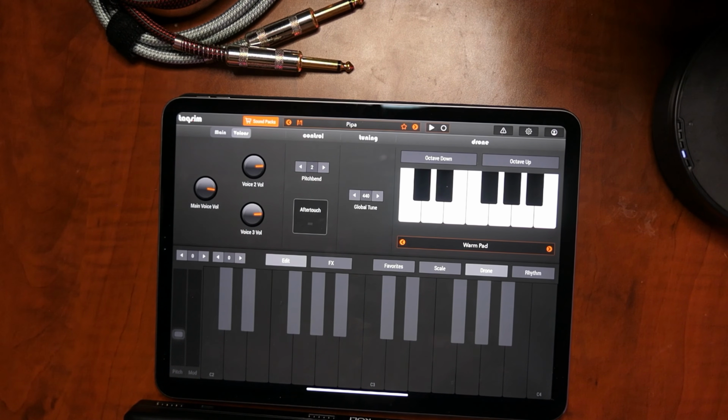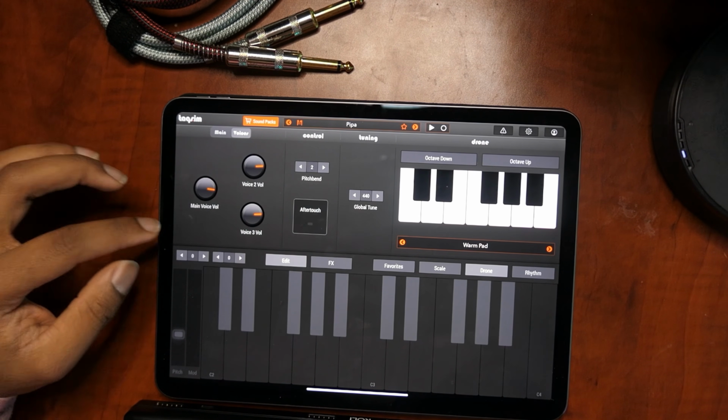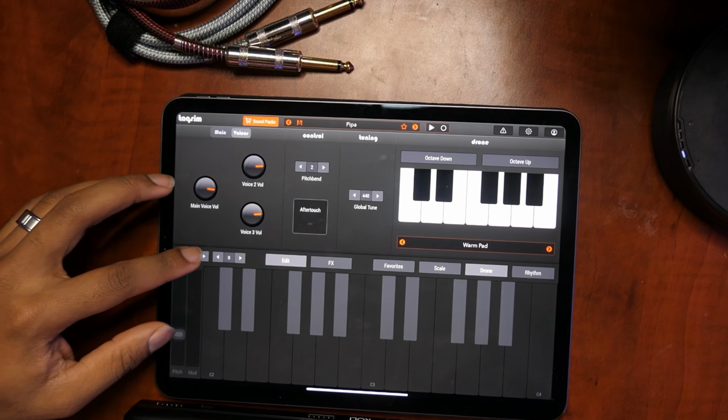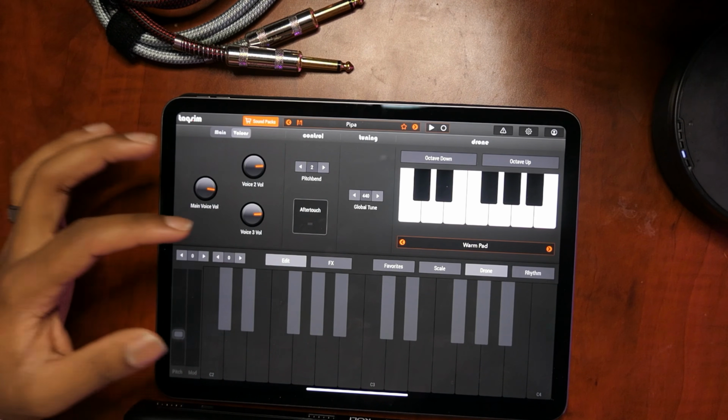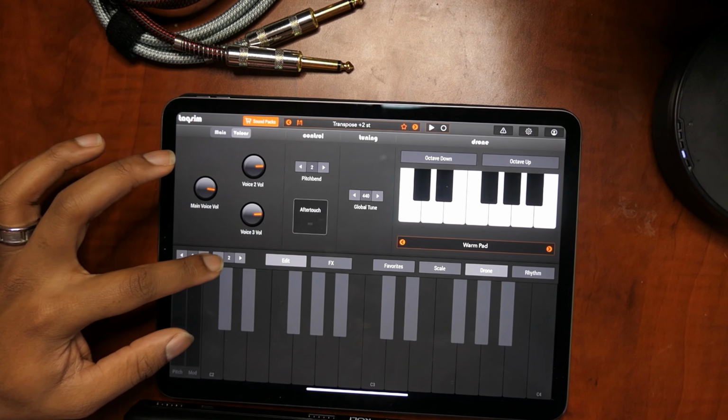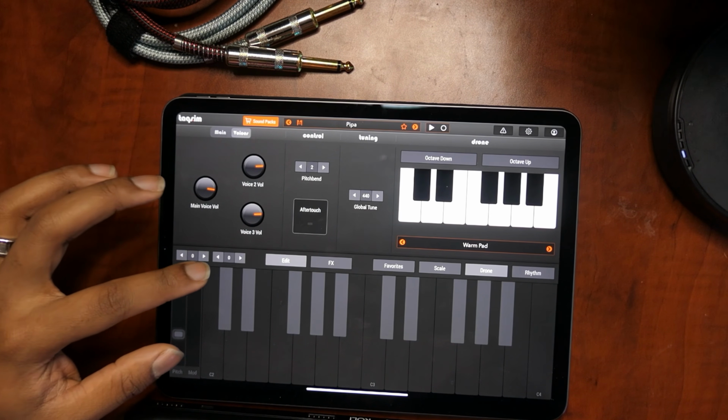So let's go through some of these presets and let me show you how the app works. Right now we're in the standalone version. Again, you have your basic controls, you have your octave up and down. Right here, you have something a little bit different. You have your transpose controls.